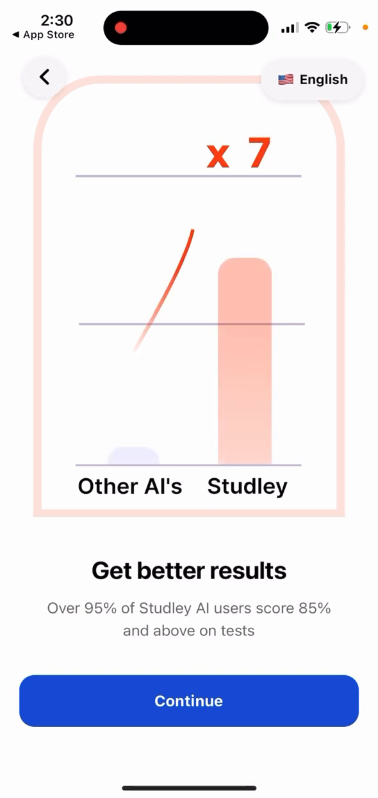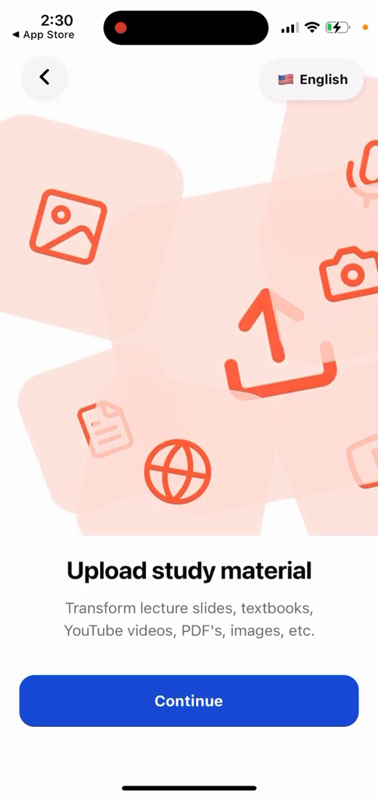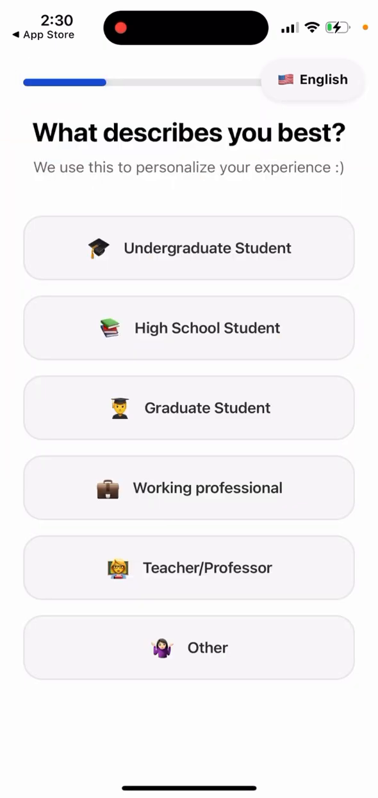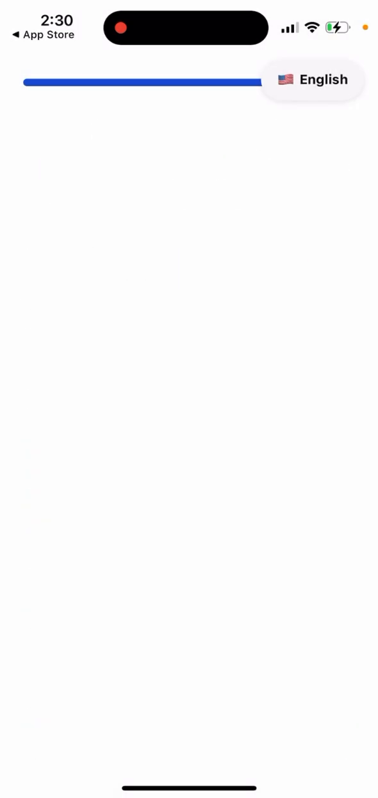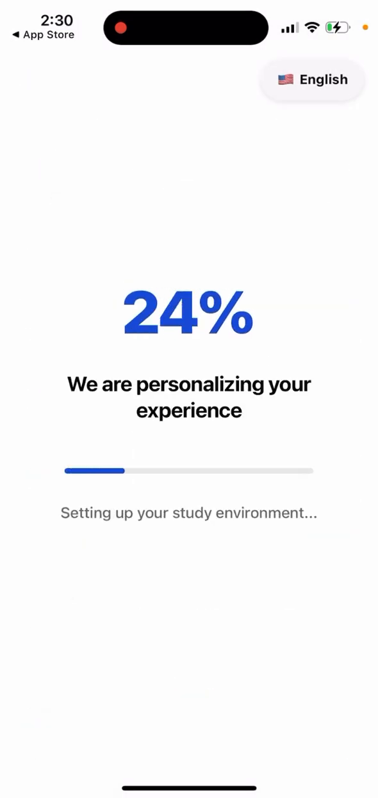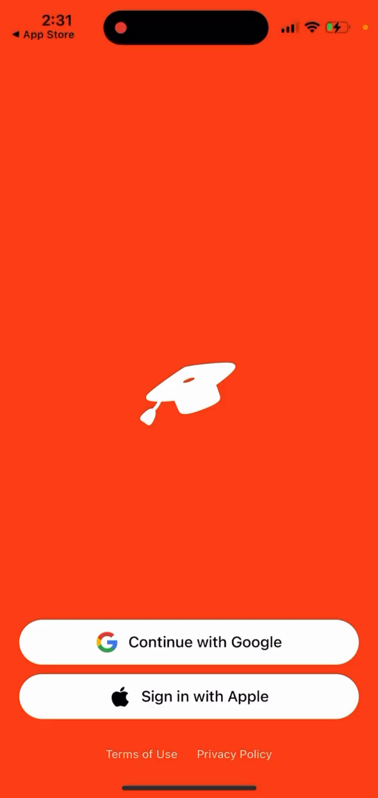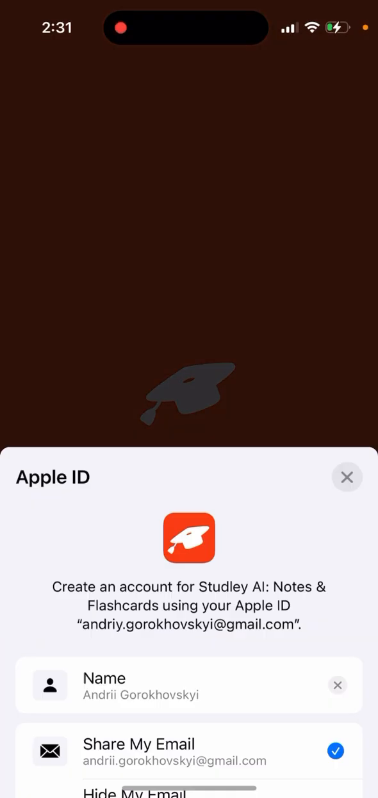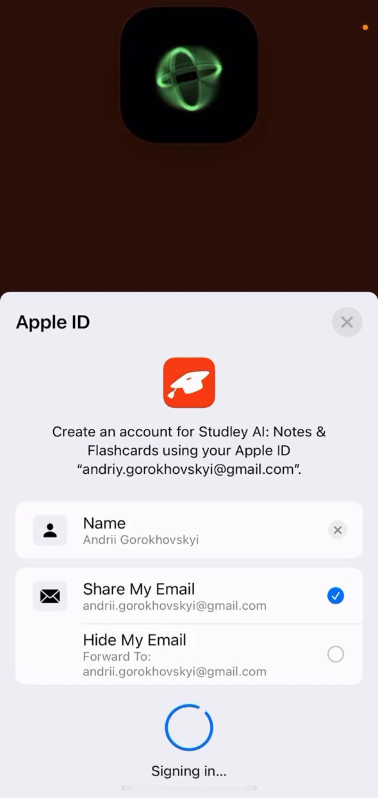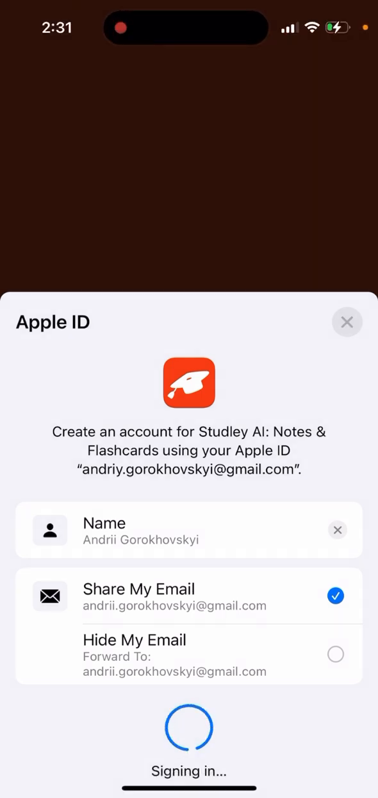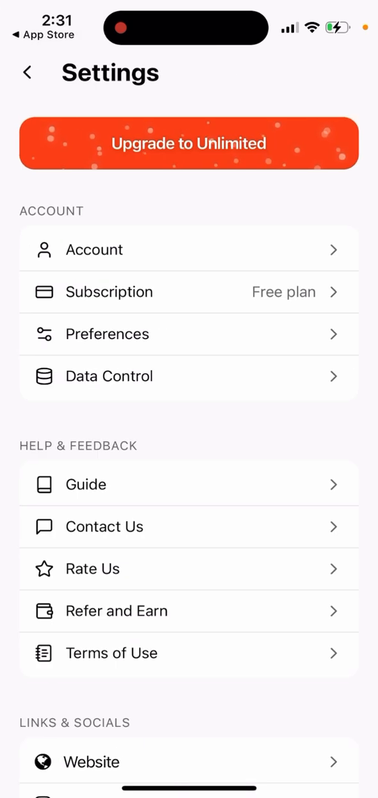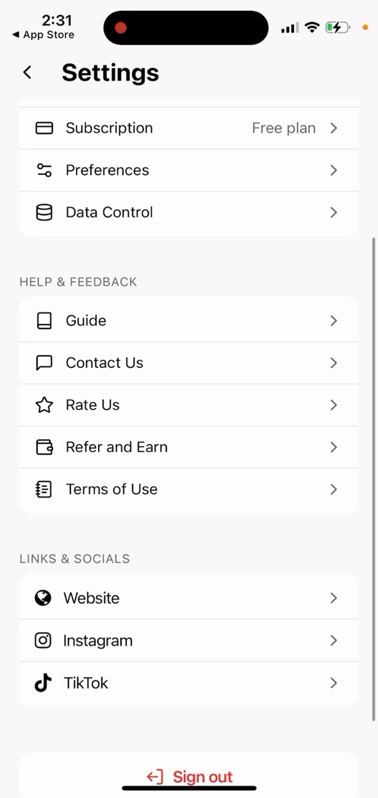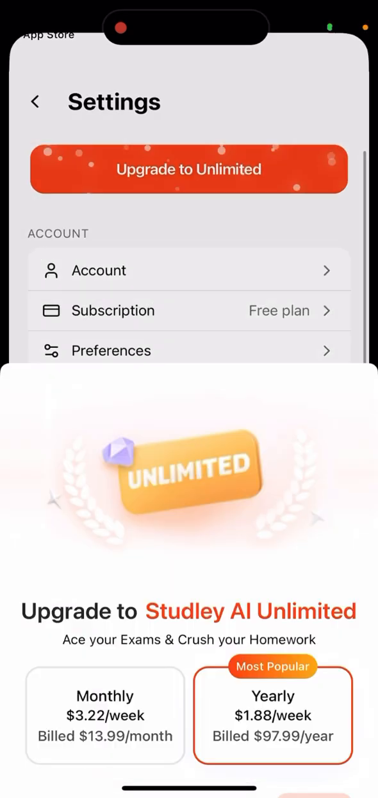And then you can just tap continue. So here you see onboarding, learn everything. Then there is the onboarding. And then yeah, you can just sign in with Apple here. So select this, continue. And then you can just create your first study set. So here you have subscription, you have website, you can then just upgrade to unlimited.